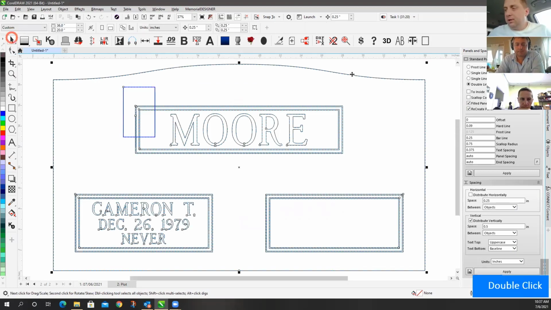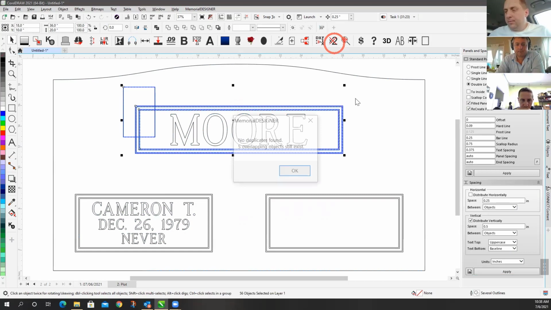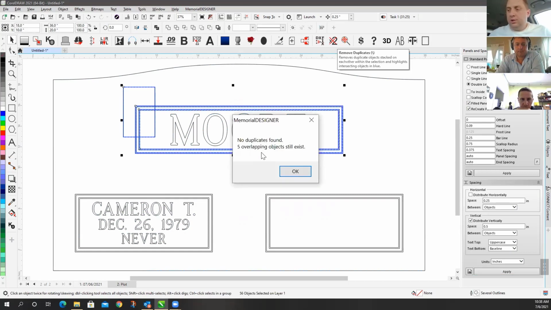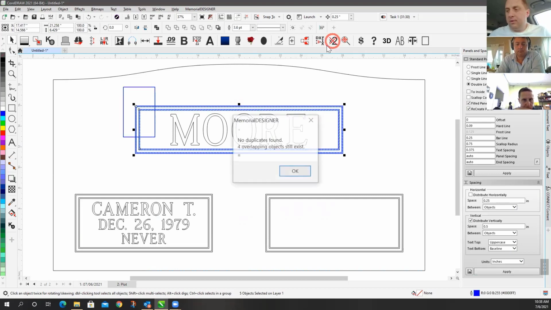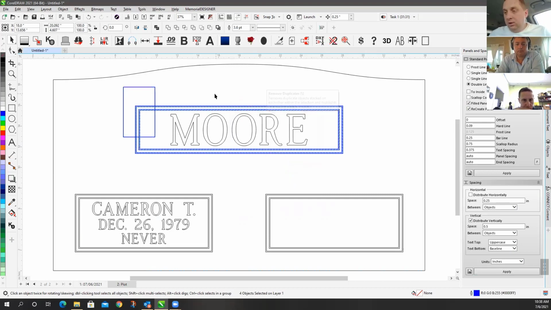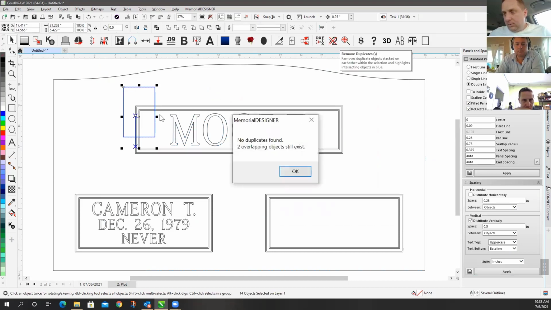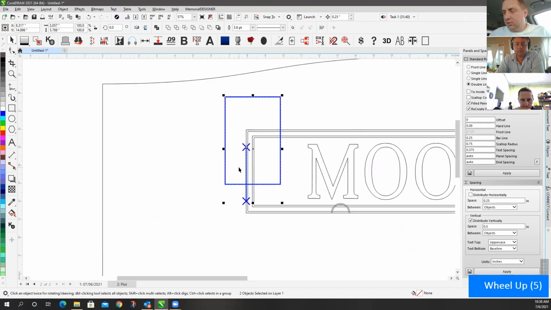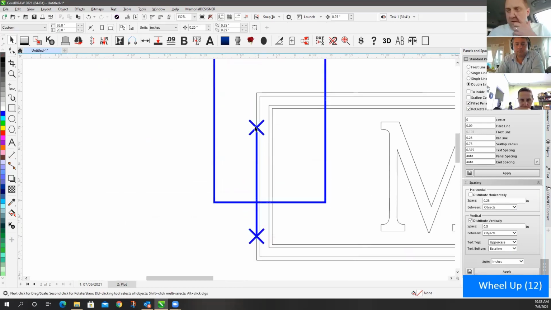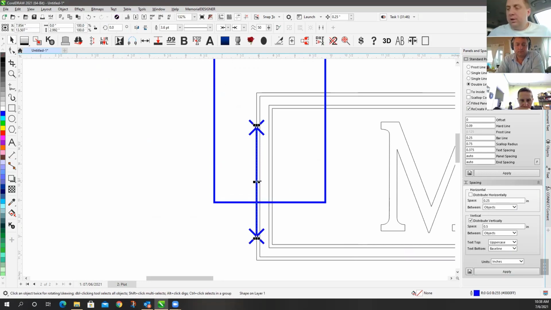Then when we run this, it shows us our overlapping objects again. But if I run it again backward, then if it's an open object, it actually gives you different ends now. So it gives you these X's on the ends. So that way you can more easily see those open objects and delete those as well.